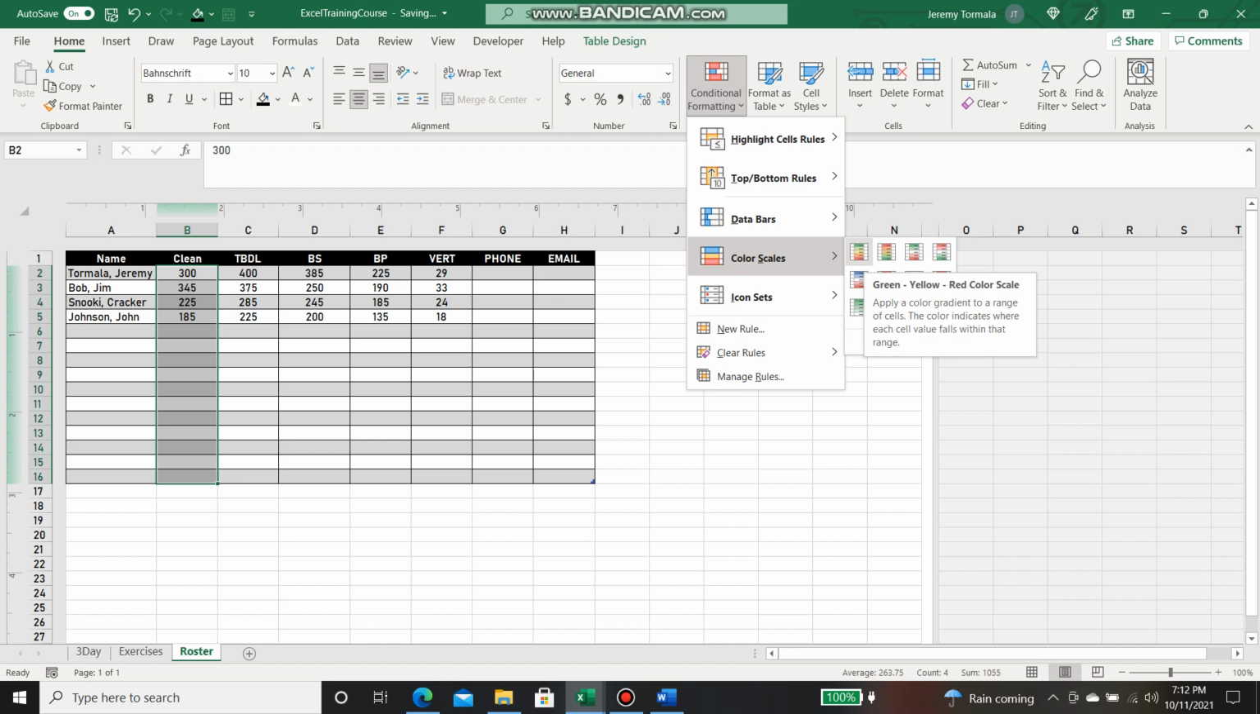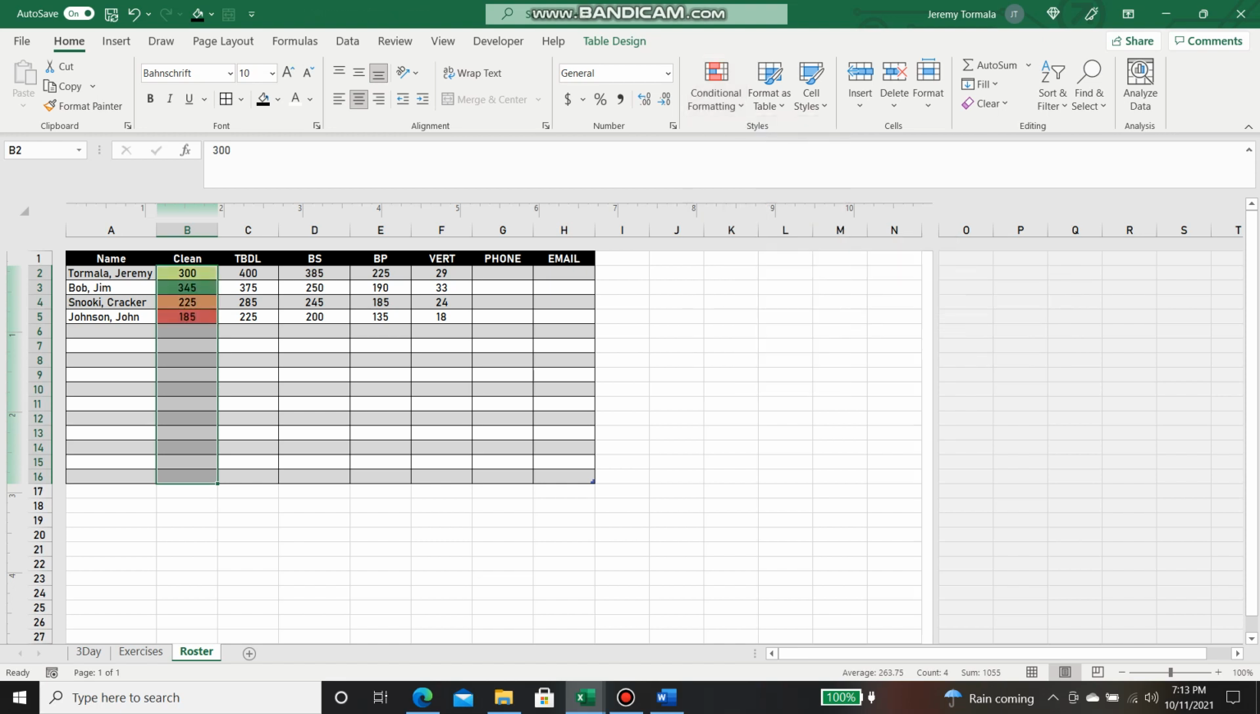So the highest number is going to be green, the lowest number is going to be red. If I were to go here, it'd be vice versa. So the highest number would be red, and the lowest number would be green, which is something we'd want to use if you were, say, using a 40 or a 10-yard dash or something like that. So we're going to go first one.